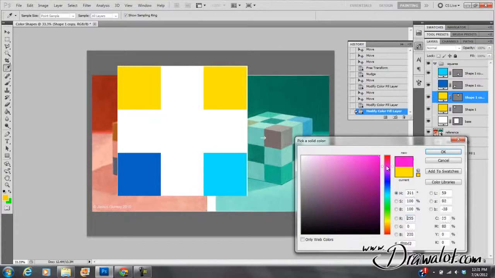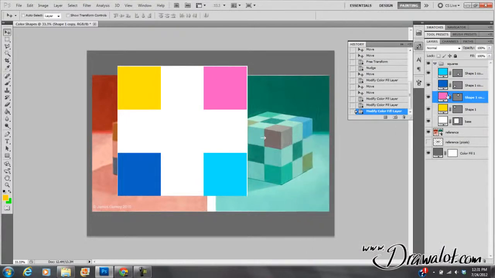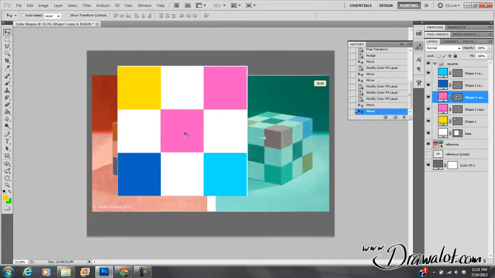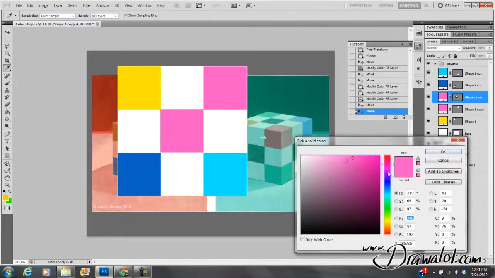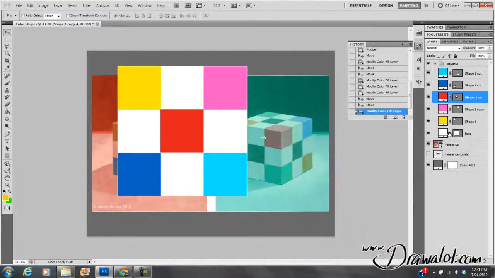This will be pink, a little bit lighter, and Control Shift, red. Okay.